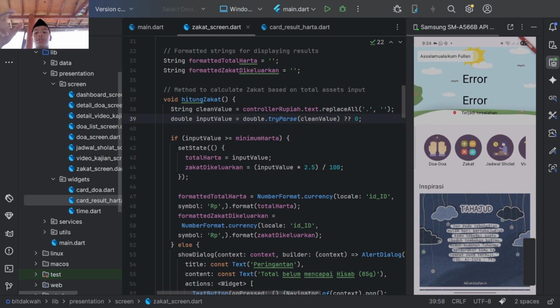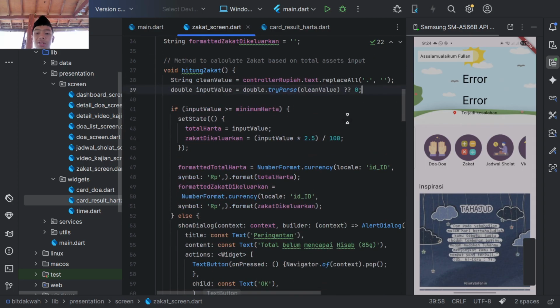For example, when you input 1 million rupiah, there's a dot every three digits, and they will remove the dot, becoming 1 million without the dot, and it's ready for calculation.